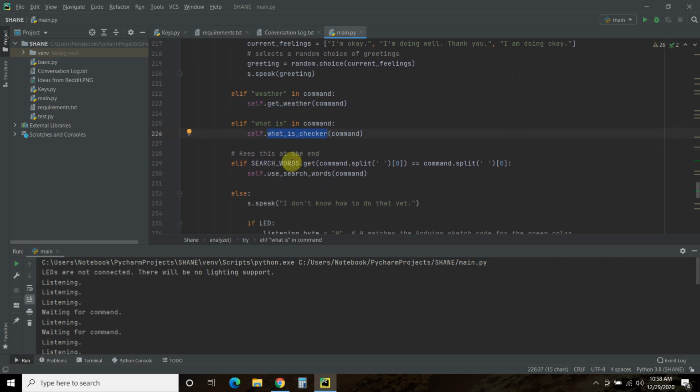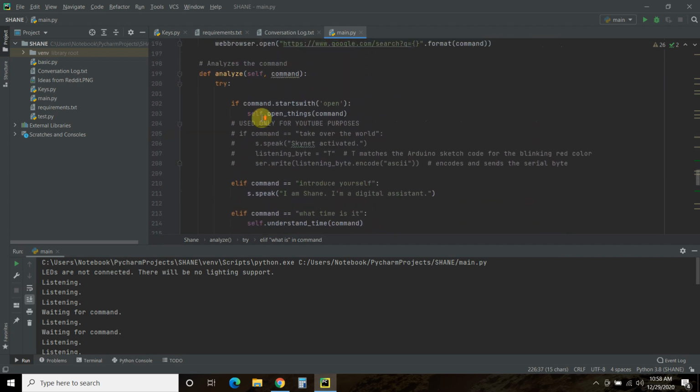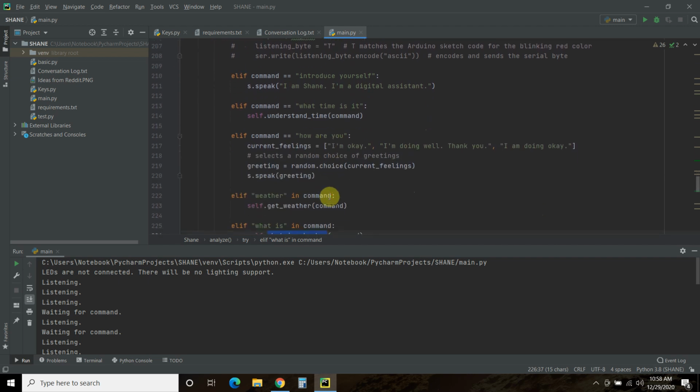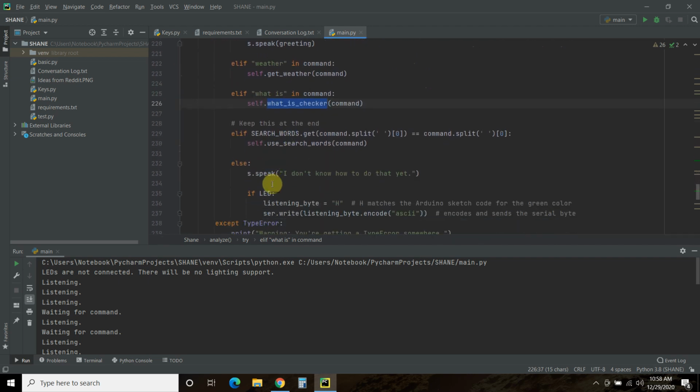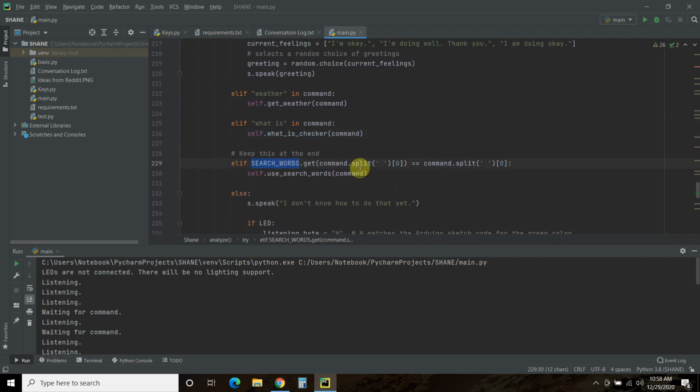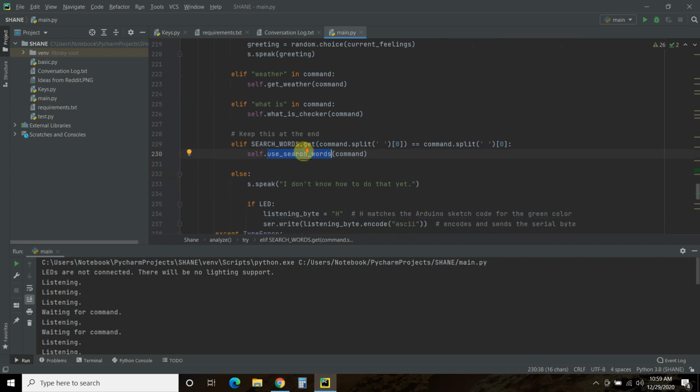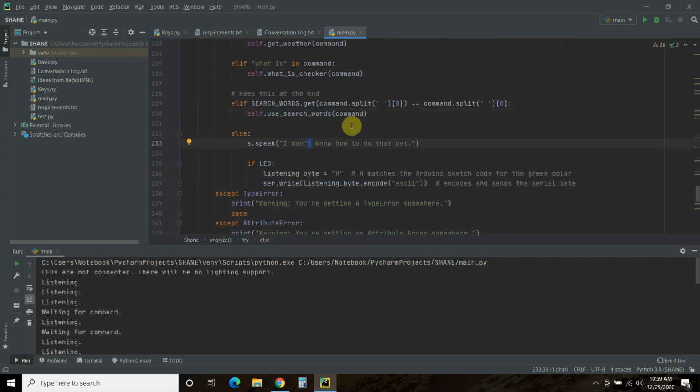And then at the very end, so as this program develops, if none of these are true, right, then it's going to go into the search words like we did in the first one, and then it's going to do a Google search. So if there's anything else, so if I didn't ask a question, if I said, Alexa, you suck, or I'm sorry, Shane, you suck, for now it's just going to say, I don't know how to do that yet.